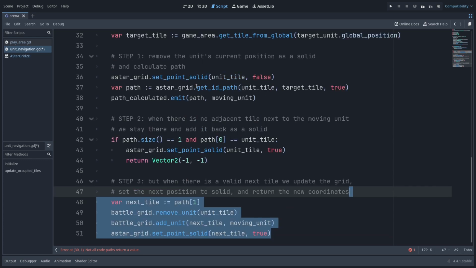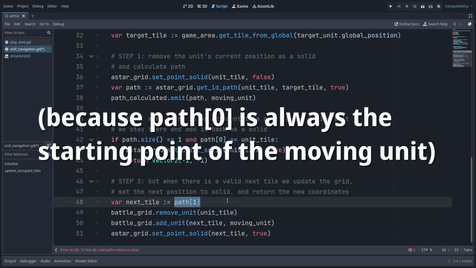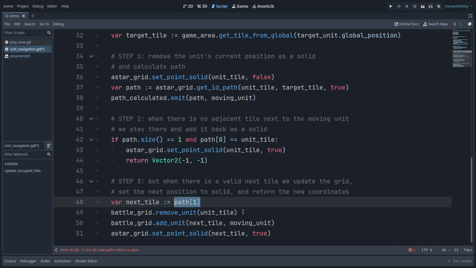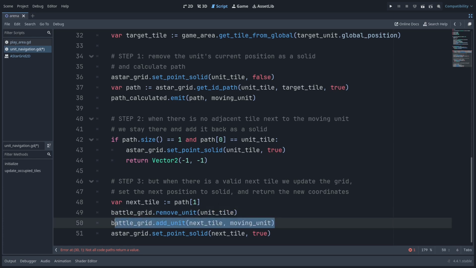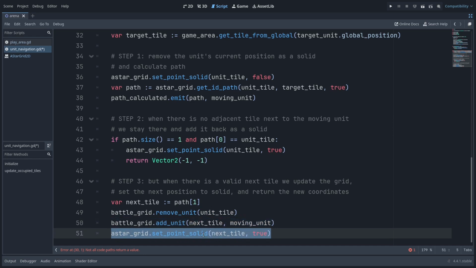Since this get ID path returns all the points, all the graph nodes in the path from A to B, we only need to grab the second one actually, which will have the index of 1. And what we do is we manipulate the battle grid. So we remove the unit from the original tile, we add it back to the battle grid, the same unit, but to the next tile we want to move to. And we also set the point to solid in the A star grid, signaling that the unit already occupies that next space. And remember, this will trigger recalculating the whole thing.